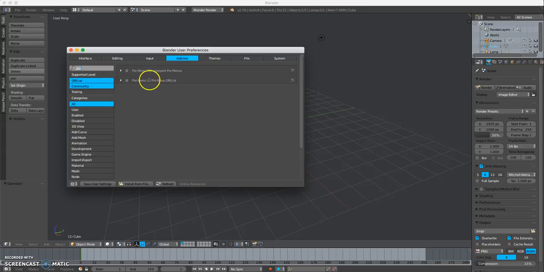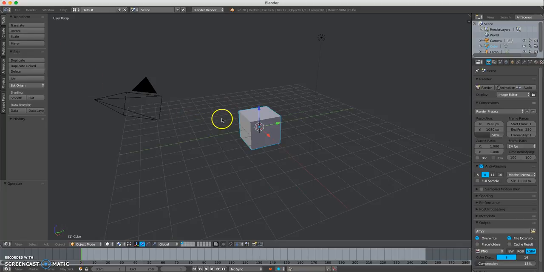You should see two entries here. And the one that we want is this second one here that says Pie Menu UI Pie Menu Official. Look for the word official. And you want to activate that little checkbox on the left-hand side. Then you want to click on Save User Settings again, just so that way it remembers it.